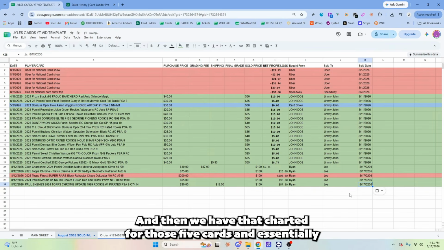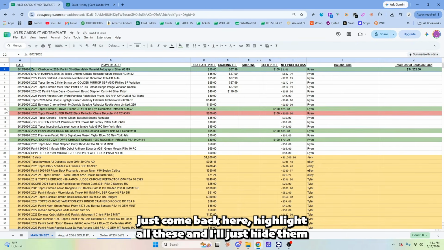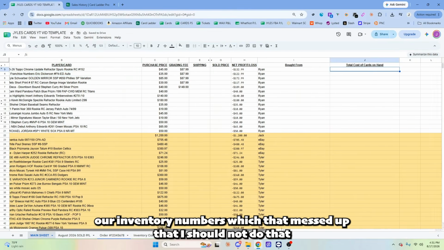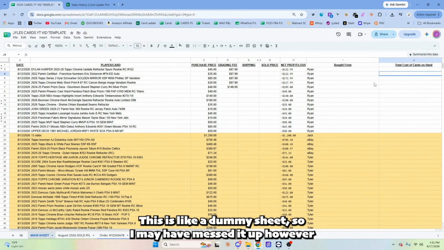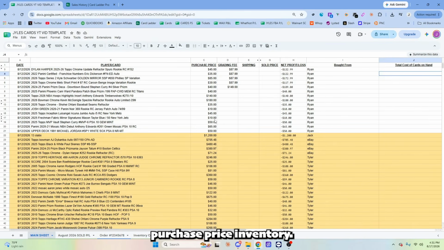And then we have that charted for those 5 cards, and I essentially just come back here, highlight all of these, and I'll just hide them. And then now they're off our inventory numbers, which that messed up. That should not do that. This is like a dummy sheet, so I may have messed it up. However, inventory cost, it gets knocked off here, and that's our now total cost of purchase price inventory.